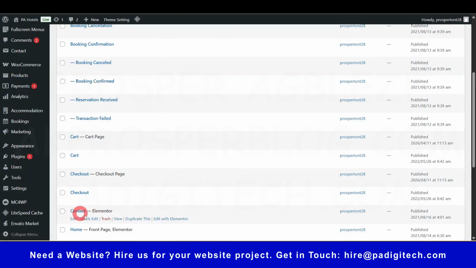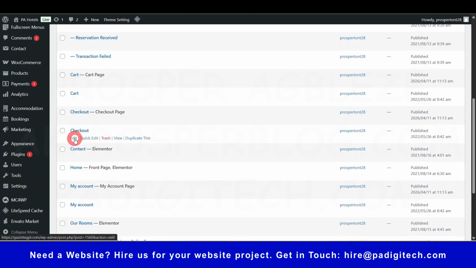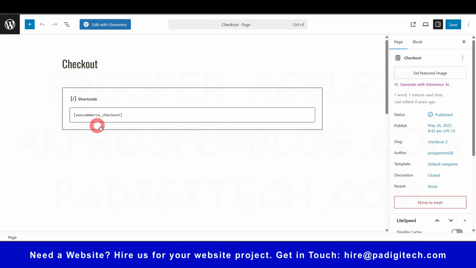For example, if I click on this checkout and open it up, I click on edit. So you see this is a checkout page. It's showing a square bracket woocommerce_checkout. So just this code will create a checkout page for WooCommerce, and then this is my account page that was created also, but this is working with WooCommerce. Okay, and then let's see which other page. Okay, this is my account page.